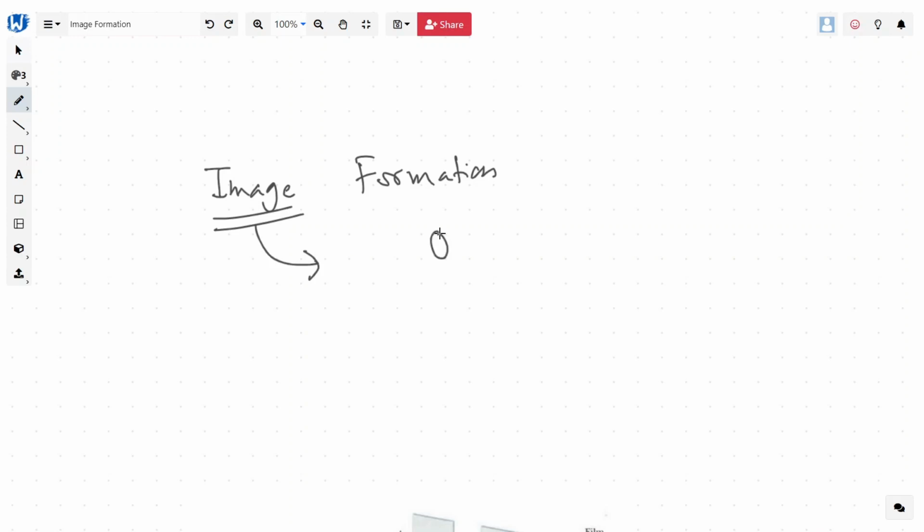Whatever we see through our eyes, we are basically seeing the image of an object. If we are going to the movie, basically we are seeing the image of the reel. So how these images are formed is the question we want to answer in this section. Let's start with a simple experiment.